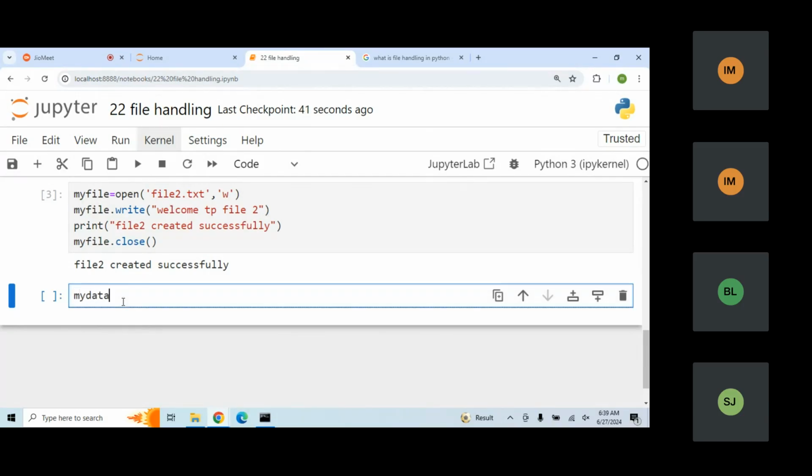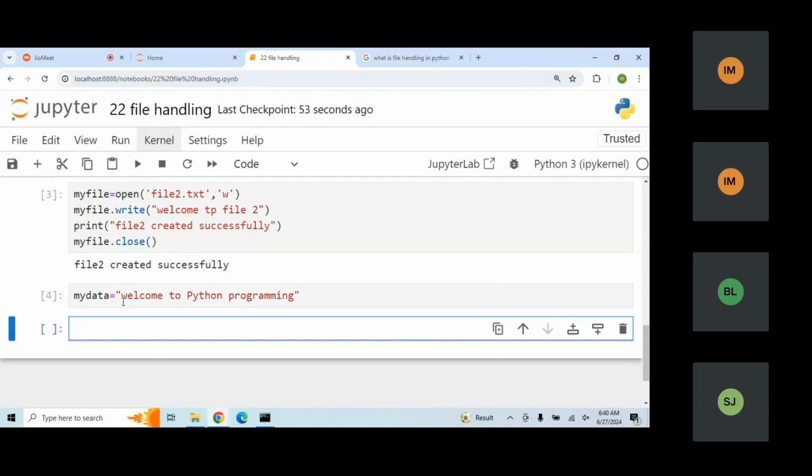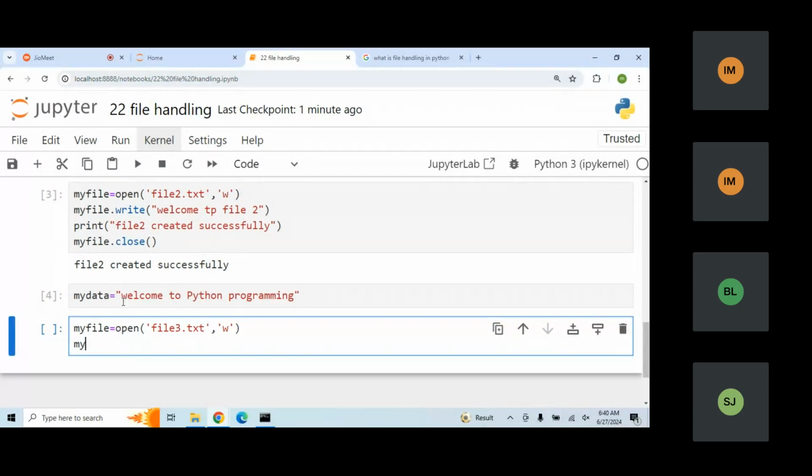For example, here I'm going to write my data equals to something, and I'm going to create one variable with some data, like "welcome to Python programming." This data I wanted to pass. So how can I pass the data? Let me create one more variable, my file equals to open, and here I give the file name as file3.txt. I wanted to write the file. Then what data do I want to write?